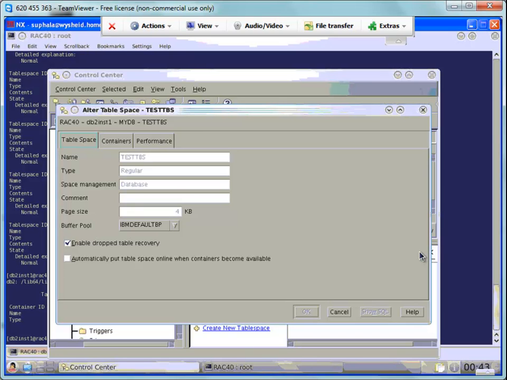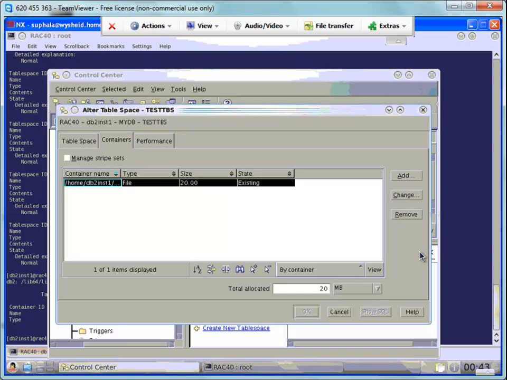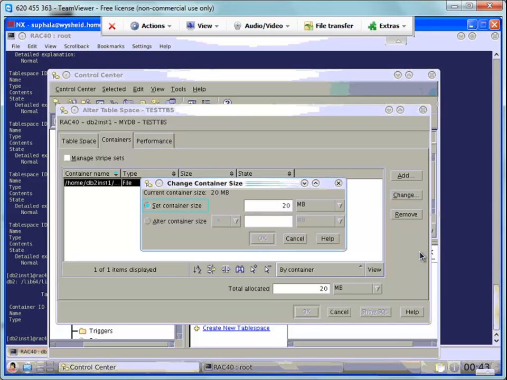Now just click on the containers. Only it can be extended. It cannot change the size of the page. Just click on the container. Now when you select the file name, you are getting an option as change. Here you can change the size. I mean, you can increase the size. Here when you are telling 50 MB, it is going to increase the size of the table space.